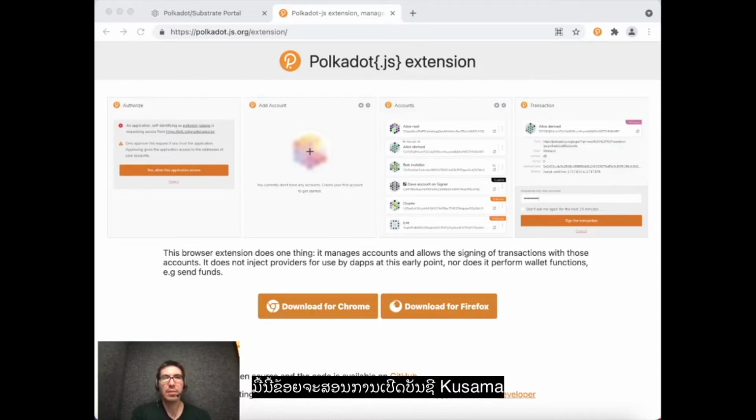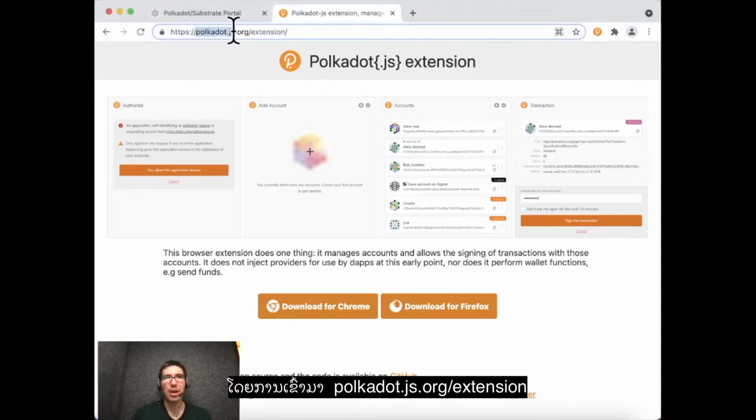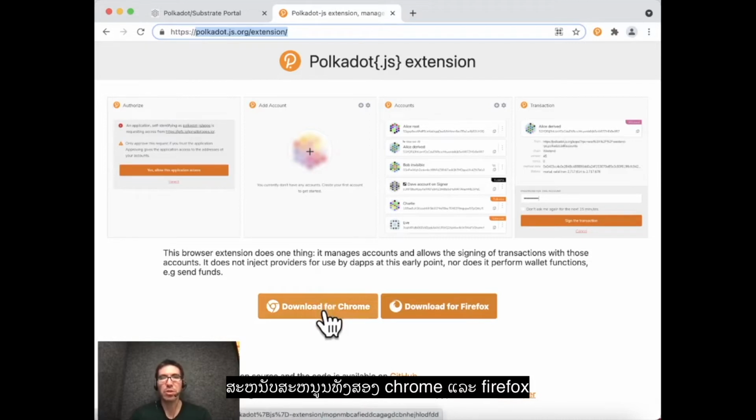And today I'm going to show you how to create a Kusama account using the Polkadot.js extension. In order to do this, first we must go to get the Polkadot.js extension, which we can do at polkadot.js.org/extension. And here you can download and install this extension either for Chrome or other Chromium-based browsers or Firefox.